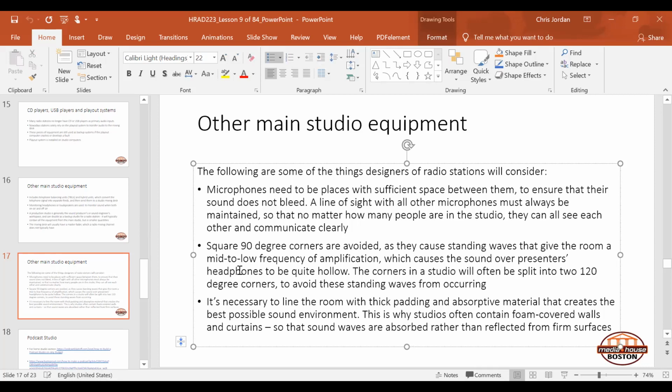Square 90-degree corners are avoided as they cause standing waves that give the room a mid to low frequency amplification, which then causes the sound over presenters' headphones to be quite hollow. I've been in studios where it sounds hollow on the headphones, it comes out quite clearly, but it is very disorienting to a presenter.